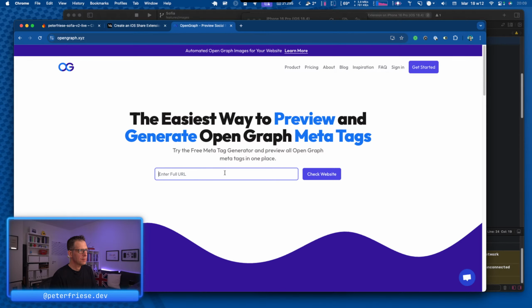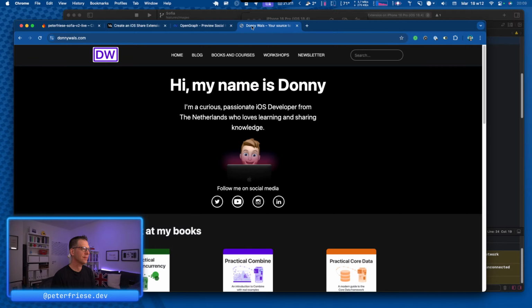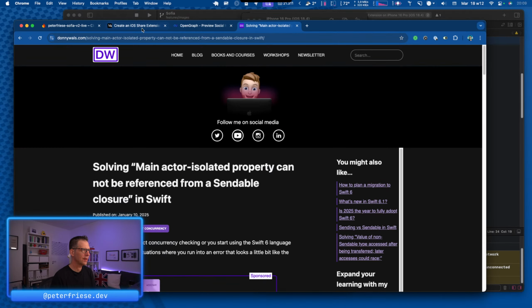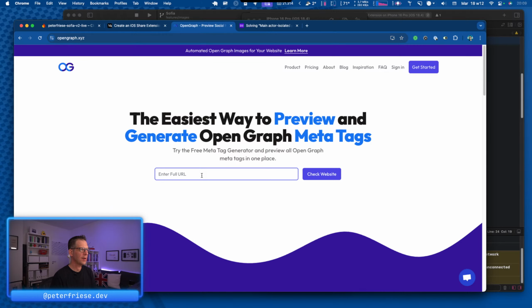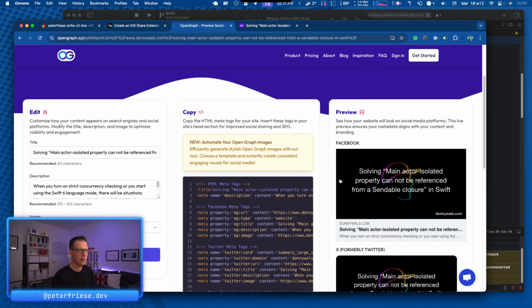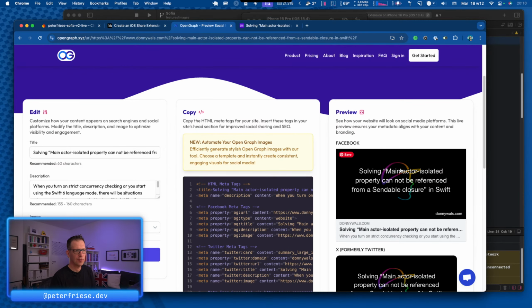So if you use this website, you can basically, let's take Donny's article, so donnywalls.com, and now let's take the same article, this one here, let's copy it and then paste it into this site here, and let's verify what the open graph image will be. And you can see that Donny has gone through the pain of creating a custom image for all of his blog posts.